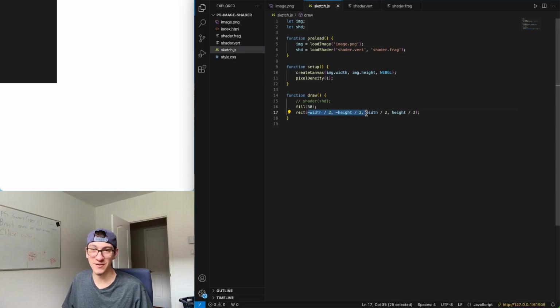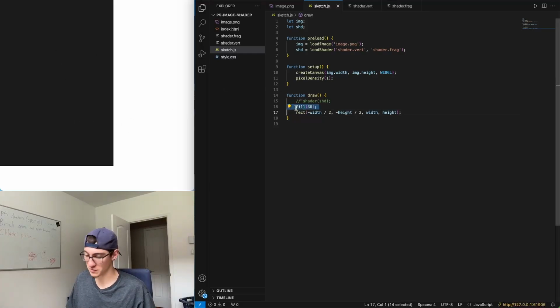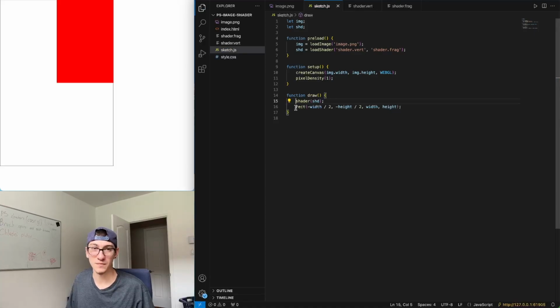It's taking the top left corner XY, and then it's taking the width and the height of that rectangle, not the bottom right corner, but the width and height. So width and height of our rectangle. That makes sense. Okay, there we go. Awesome. So this is our rectangle that we want to apply the shader on. So let's remove the fill and let's apply our shader right now.